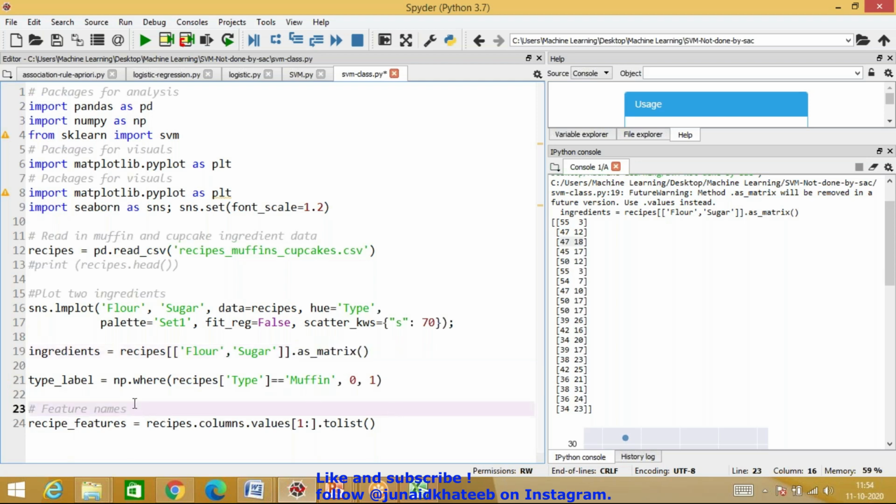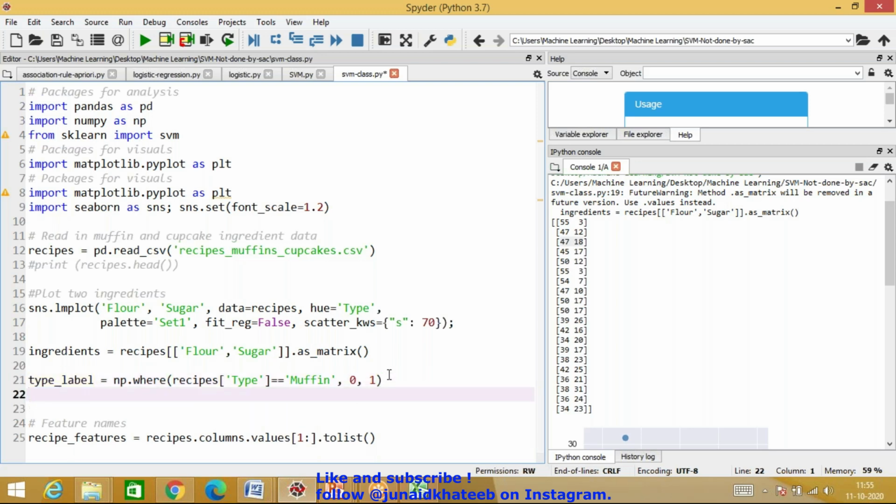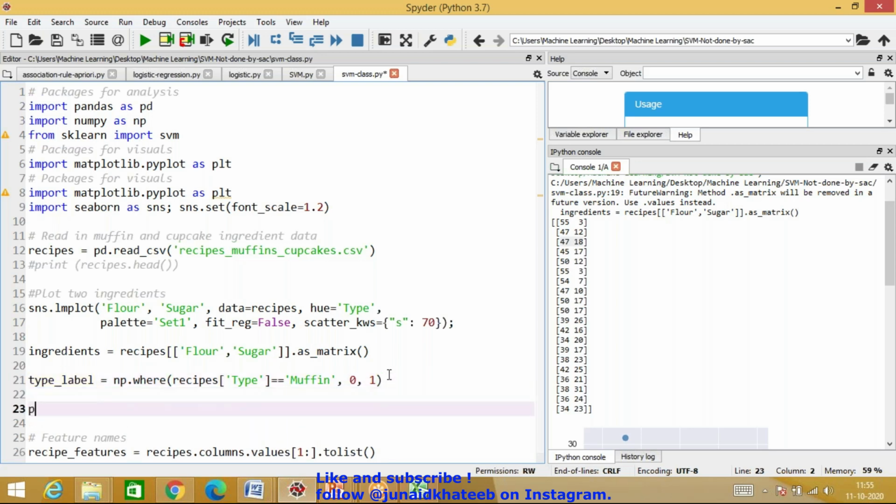Now what I'm doing is type label. Now np is numpy. In this particular recipe, wherever I have muffin, it will put it at 0, and wherever it is say cupcakes, this becomes 1. So over here, what these type labels will do is, in the data frame that we are working with, 0 will be used to identify a muffin and 1 will be used to identify anything other than muffin. In our case, that anything is nothing but a cupcake.